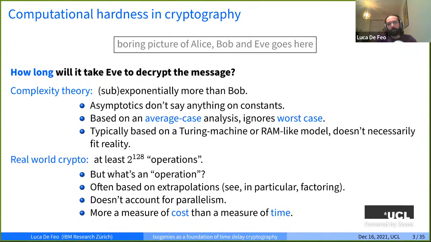So let's try to understand what we mean by time delay cryptography. The question is essentially how long it is going to take to do some operation in a cryptographic sense. So let's say Alice sends a message to Bob. How long is it going to take for Bob or maybe for an adversary to decrypt the message? The usual answers in cryptography are not the kind of answers that we look for in time delay cryptography. You may be used to thinking of the complexity theory point of view. You just want the gap between the time it takes to decrypt for Bob and the time it takes to decrypt for Eve to be exponential, so that the legitimate receiver takes polynomial time and maybe the attacker takes exponential time to decrypt. This is usually an asymptotic kind of reasoning and it doesn't say much on the constants. So you may have to be careful how you use these arguments in practice.